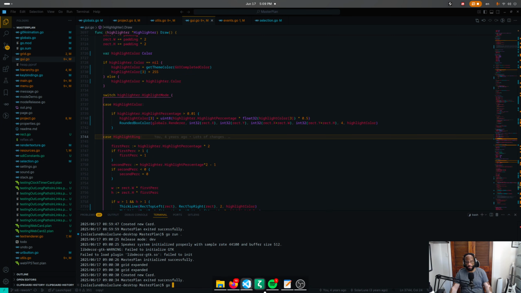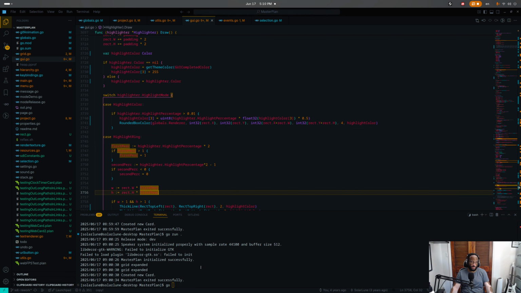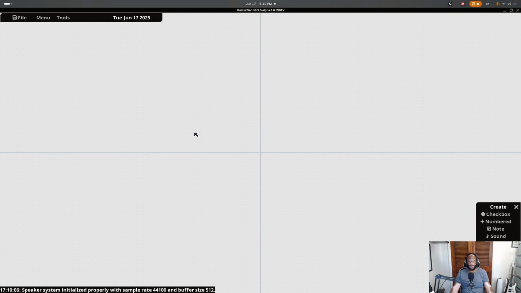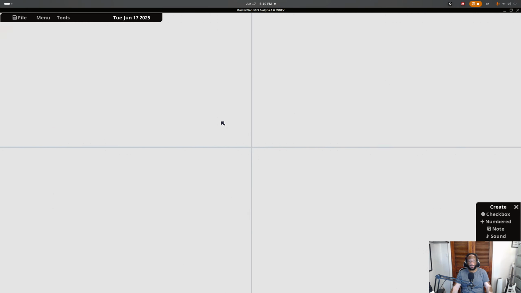In the last stream, and in this one, I was working on MASTERPLAN, porting it over from SDL2 to SDL3. I'm not going to say I'm basically done, but I managed to get the necessary parts done to the point where I can run it. So this is now SDL3, which is fantastic, and it seems to work really well.